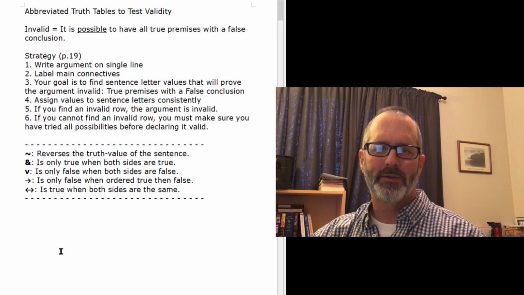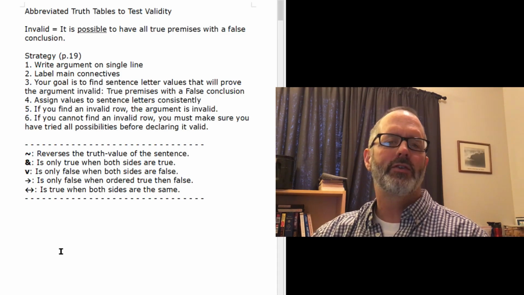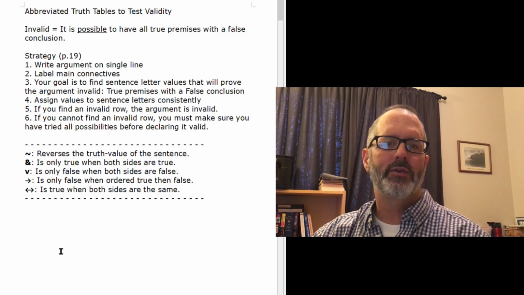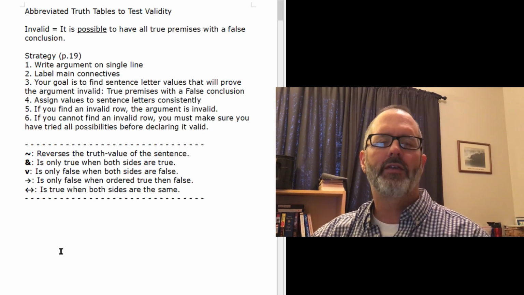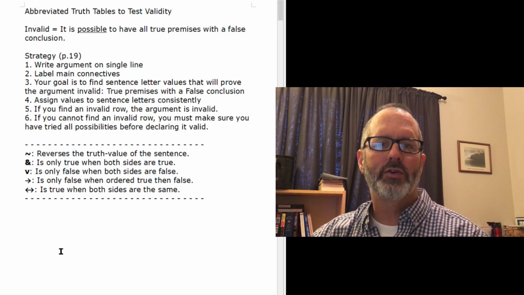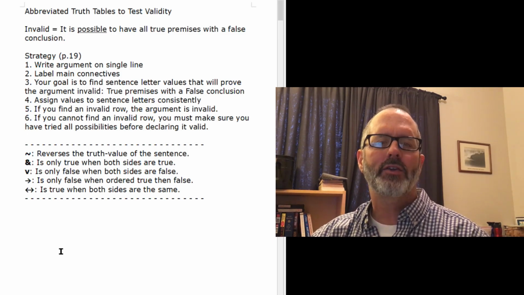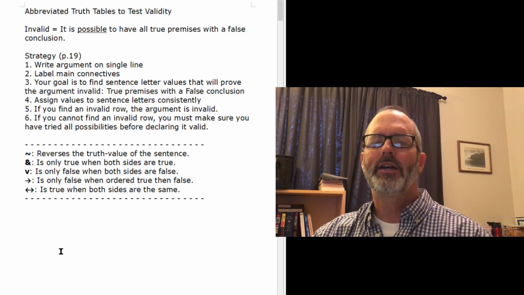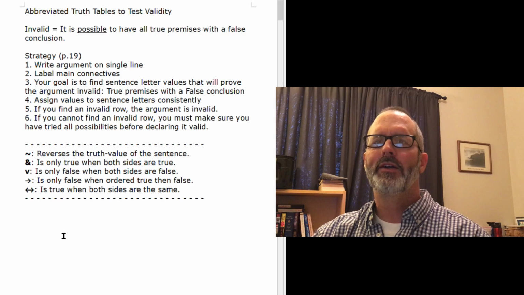So, repeat. A negation reverses the truth value of a sentence. An and is only true when both sides are true. An or is only false when both sides are false. A conditional is only false when ordered true then false. And a biconditional is true when both sides are the same. Have those in your head. You will need to know those very well to be good at this abbreviated skill.